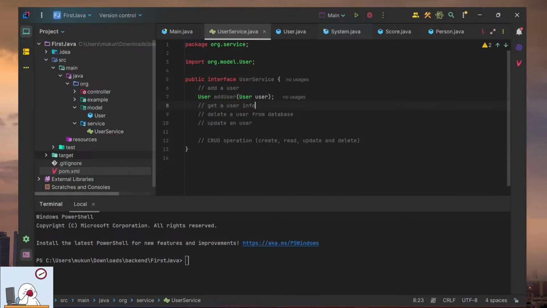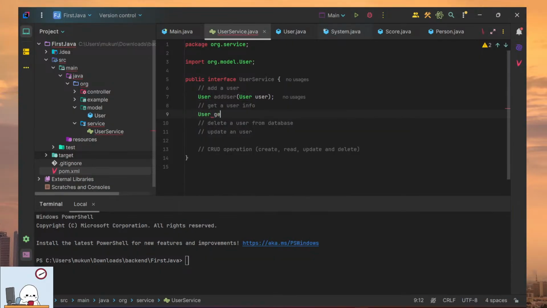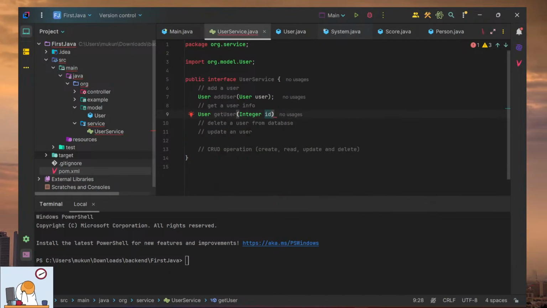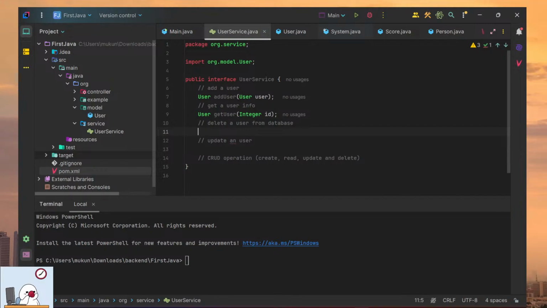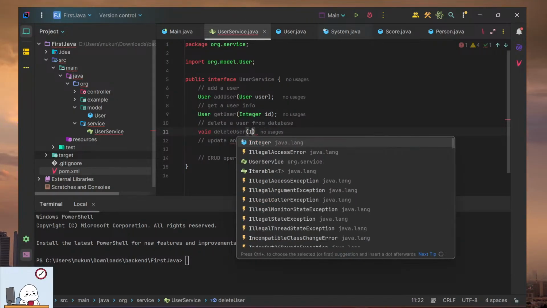So this is our first function. Now to get a user, we'll definitely return a user, and we might need to pass something like an ID or maybe an email or something like that. To delete a user, we don't need to return anything. We can use void and just ask for the ID of the user which we need to delete.